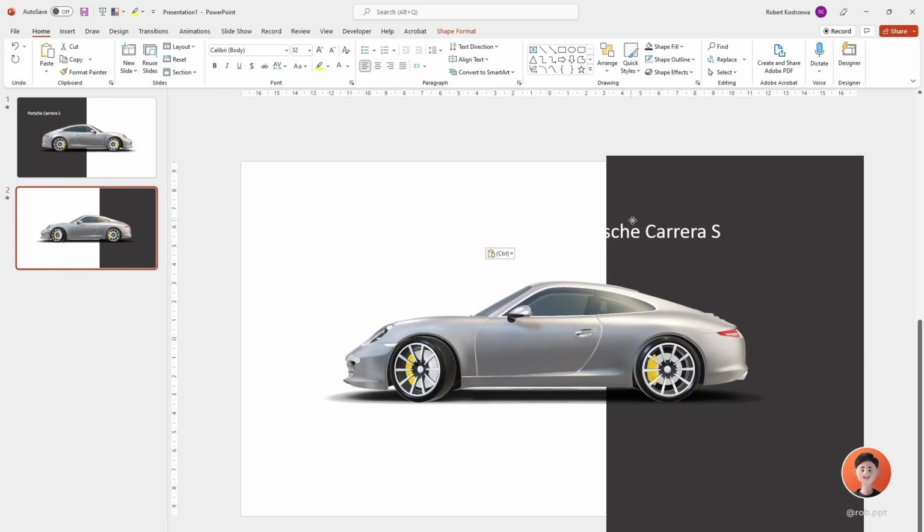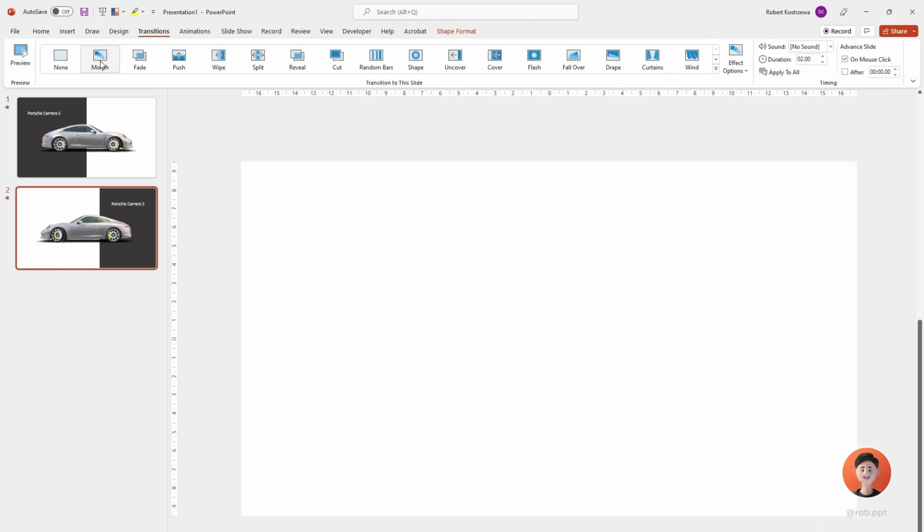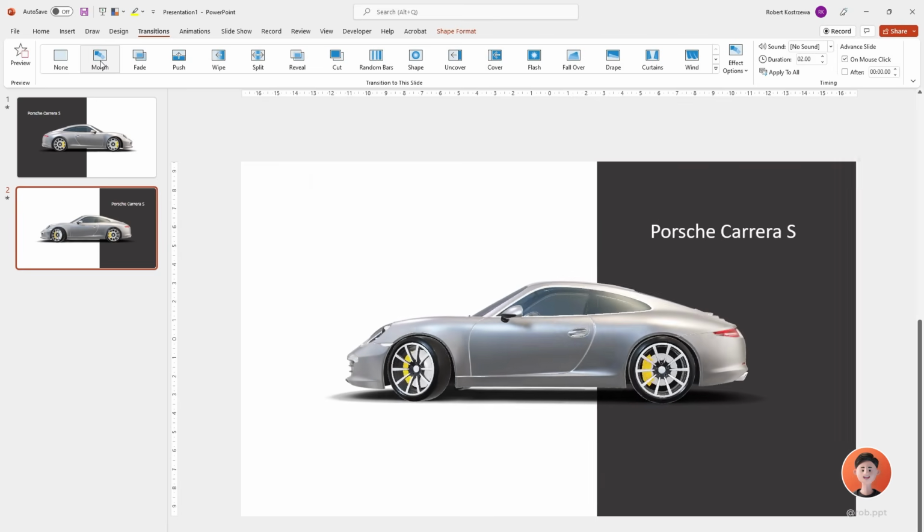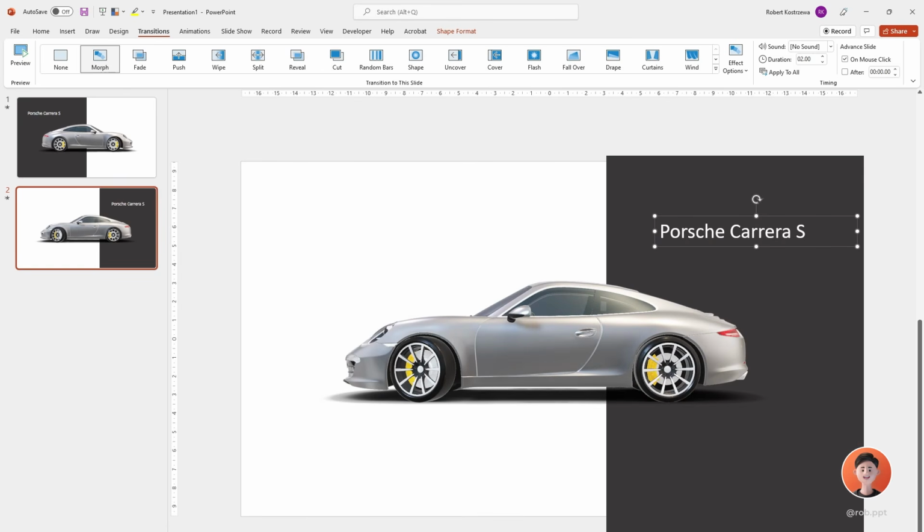Change the position of the text, and as before, set transition to morph. Now all elements are animated. Before we move on to the next chapter, please take a moment to practice with our current objects. In the next chapter, we will look at recreating the entire Porsche 911 animation.